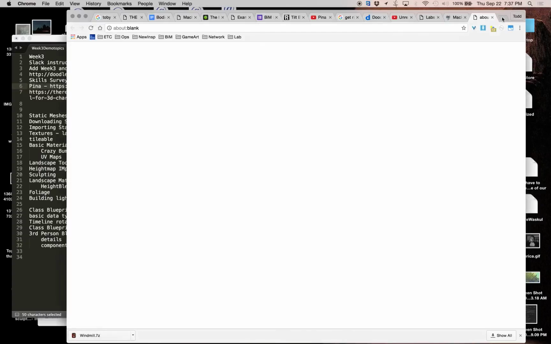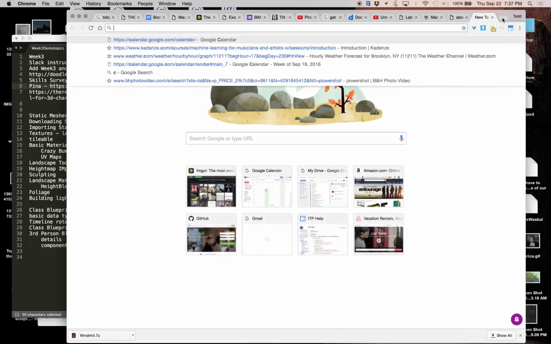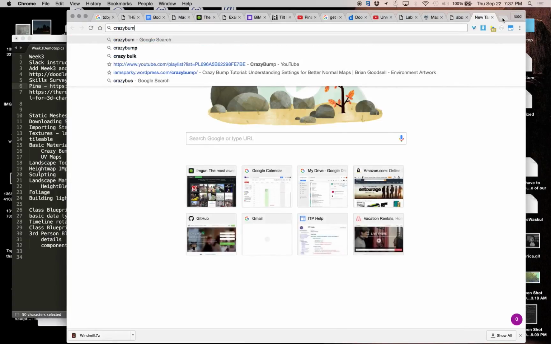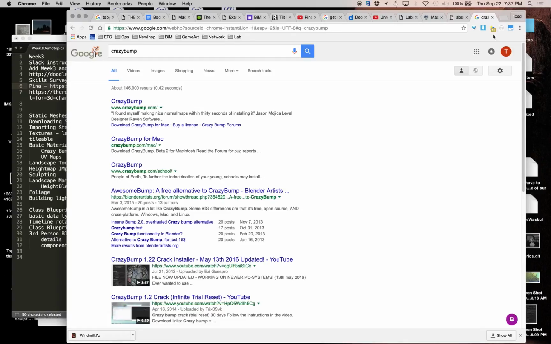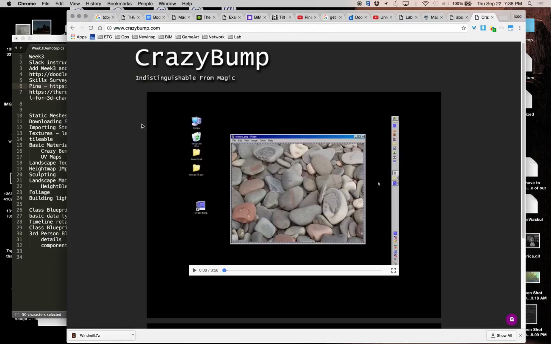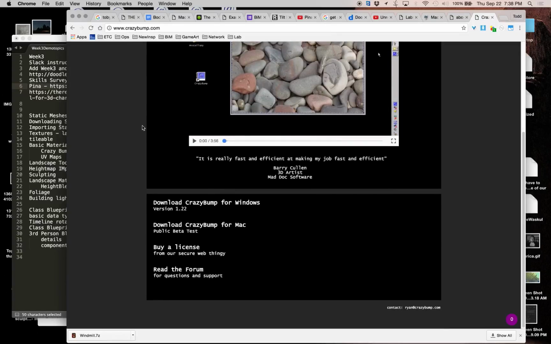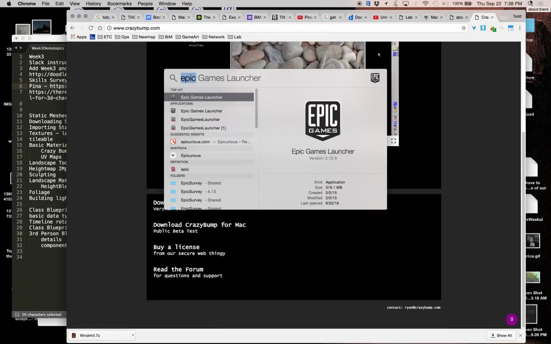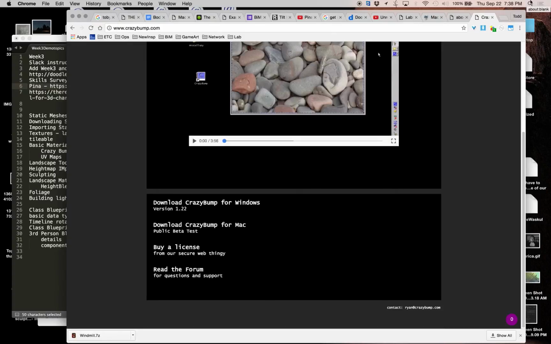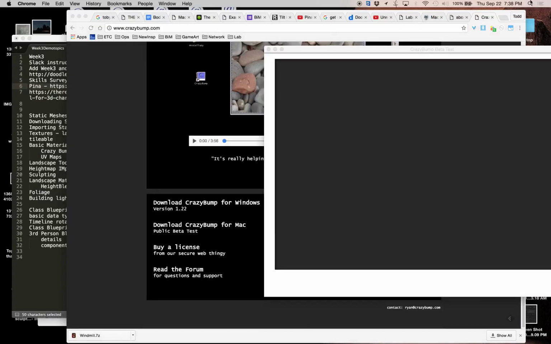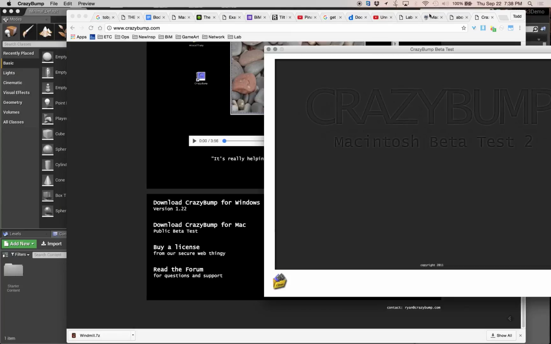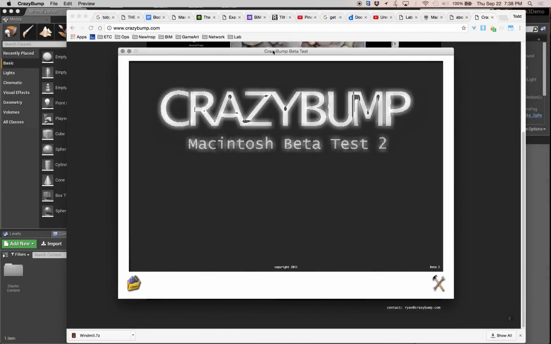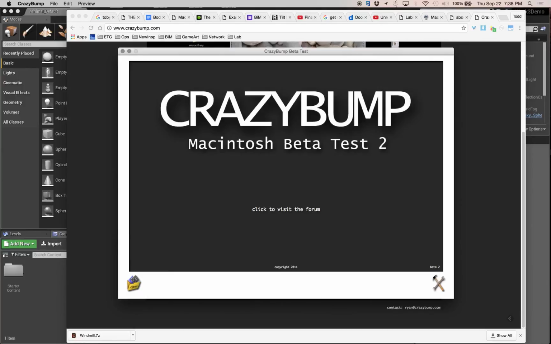And while we're doing this, if you guys are driving along at home, we're going to download a thing called Crazy Bump. Crazy Bump is also free software for Mac and for Windows. This is going to be for how we're going to use textures and convert them to make materials. So I'm on a Mac. I probably already have it. Let's see if it still works. There we go. This is the jam. It's been my jam for a while.